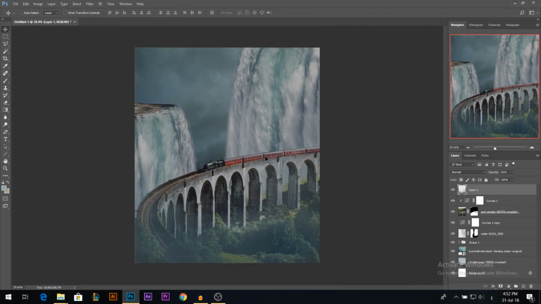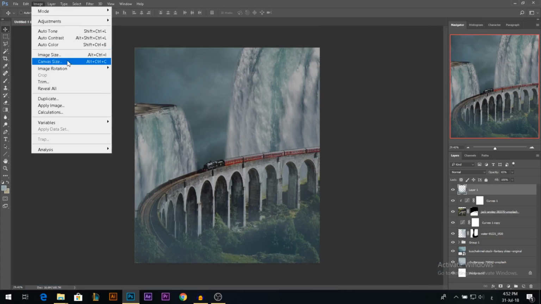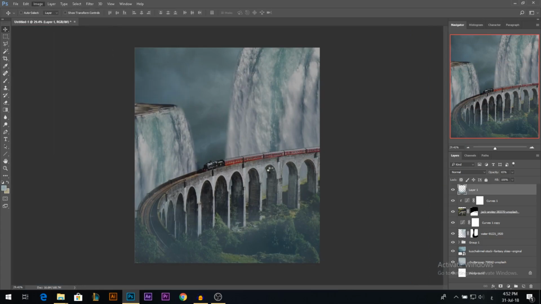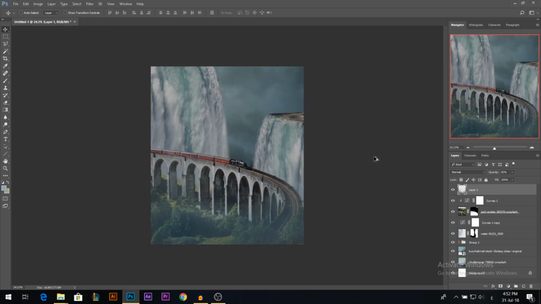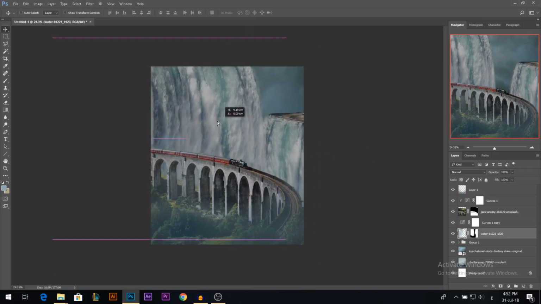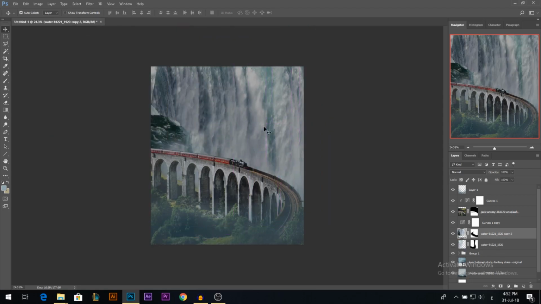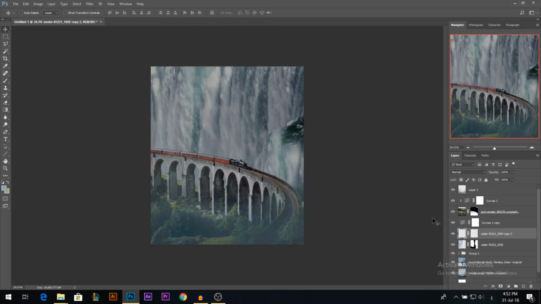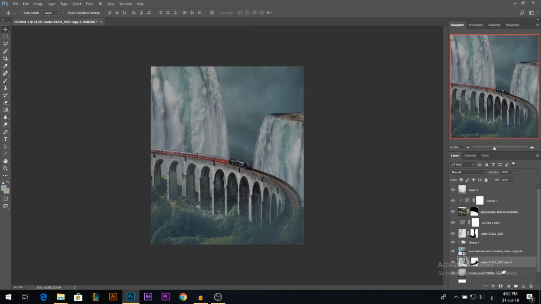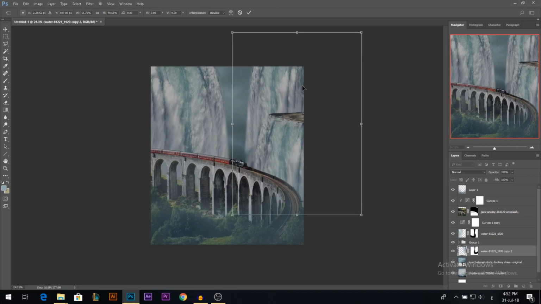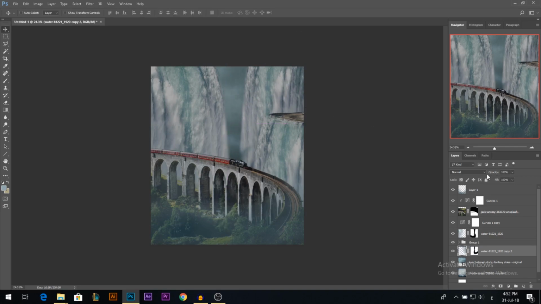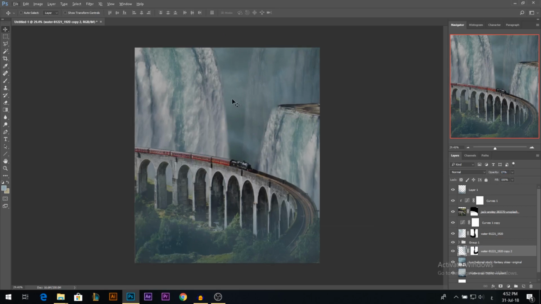What else could we do? Let me flip. I'm gonna go to image rotation, flip canvas horizontal. This helps you take a different look on your work. Okay, let me do one thing. Let me take this one, let me duplicate it, flip horizontal, and just put it back there. And just try lowering the opacity a lot, something like that. So it just adds some sort of variation to the photo.